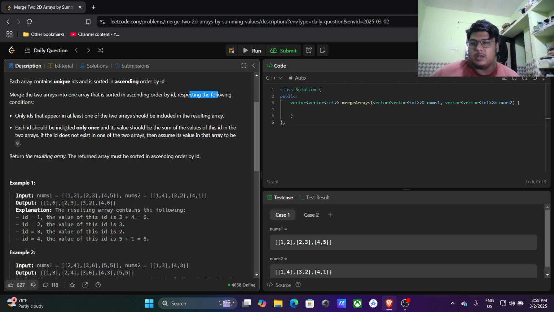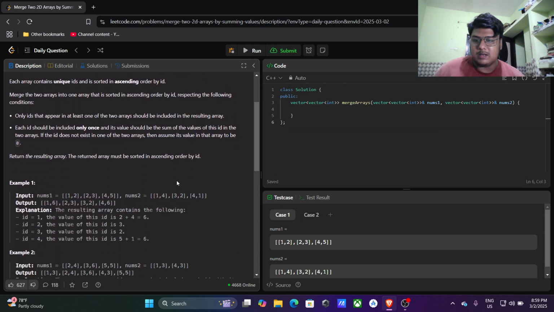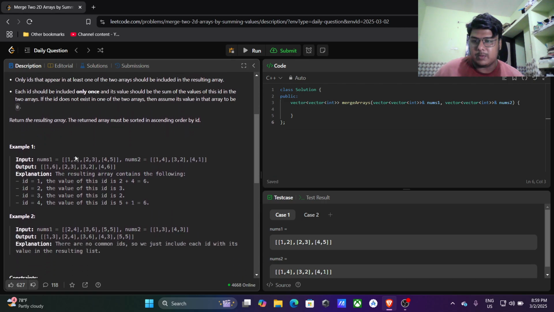Each ID should be included only once and its value should be the sum of the values of this ID in the two arrays. If the ID does not exist in one of the arrays, then assume its value in that array to be 0. Return the resulting array, sorted in ascending order by ID. Okay, fair enough. My intuition on this problem is, let's see the example first.